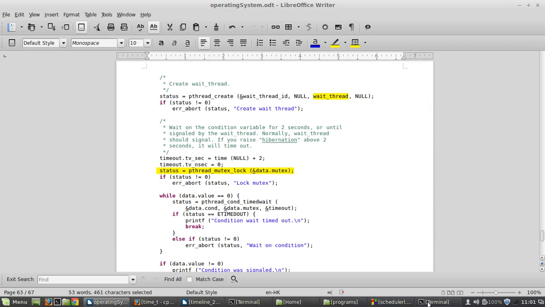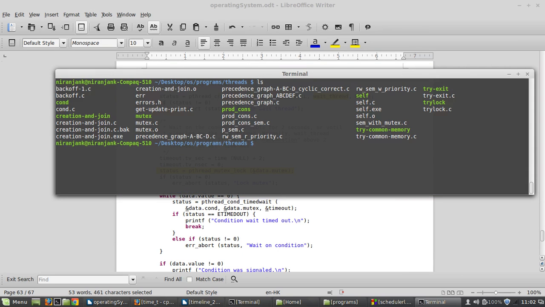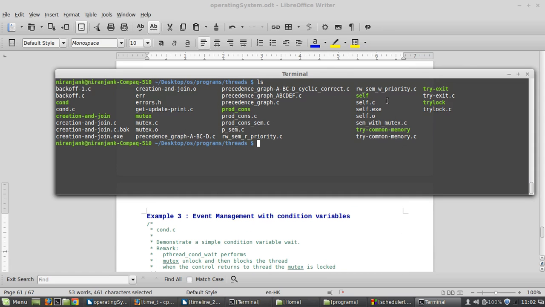When you create the thread, the wait thread handler was created, and this wait thread handler is described here. Whatever it does, it locks the mutex, signals the condition, and unlocks the mutex. Okay, threading is done here by using the respective handler.